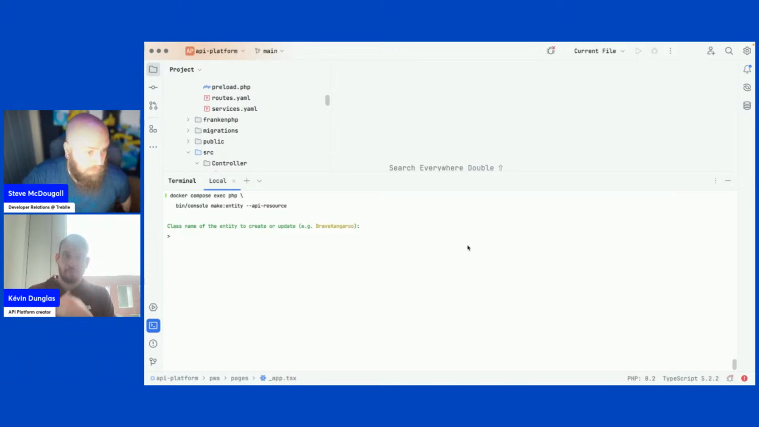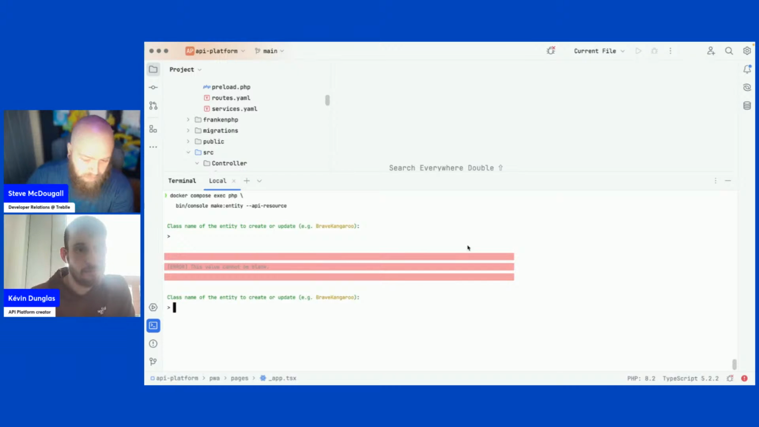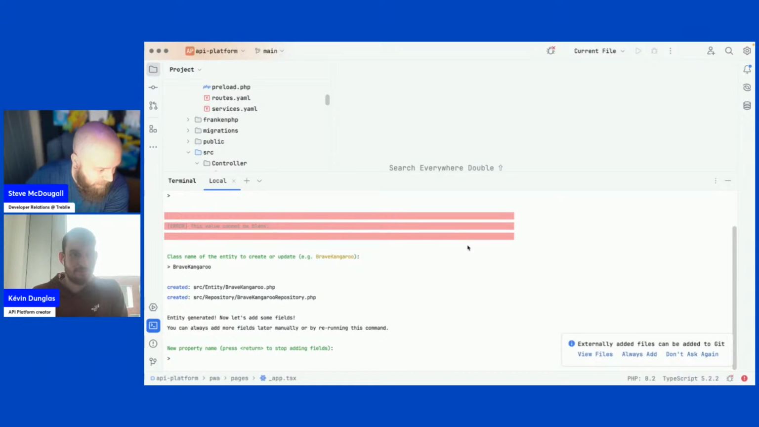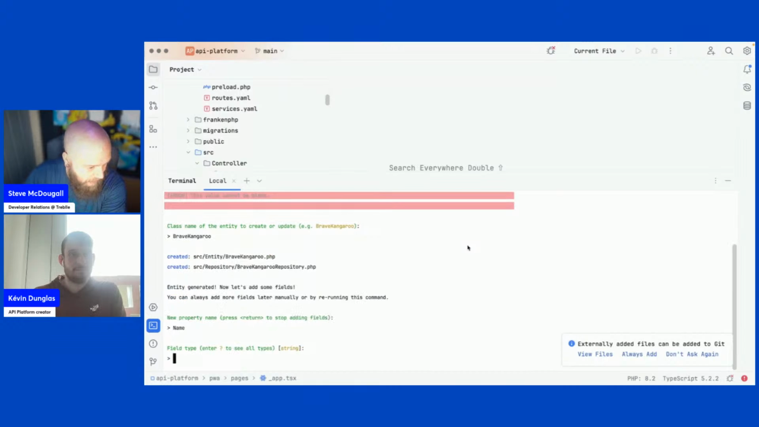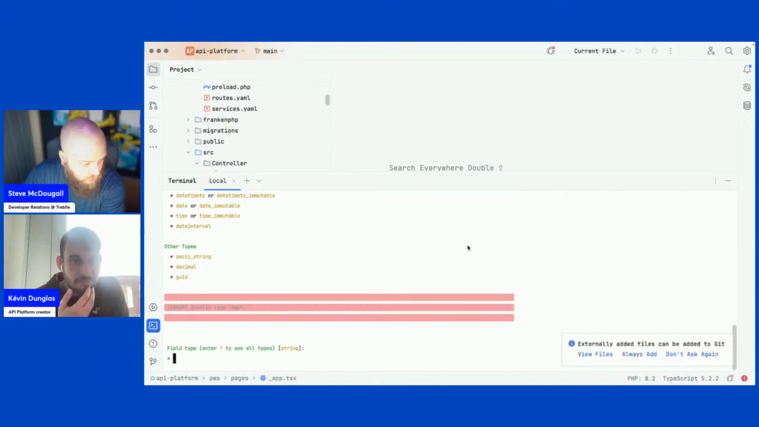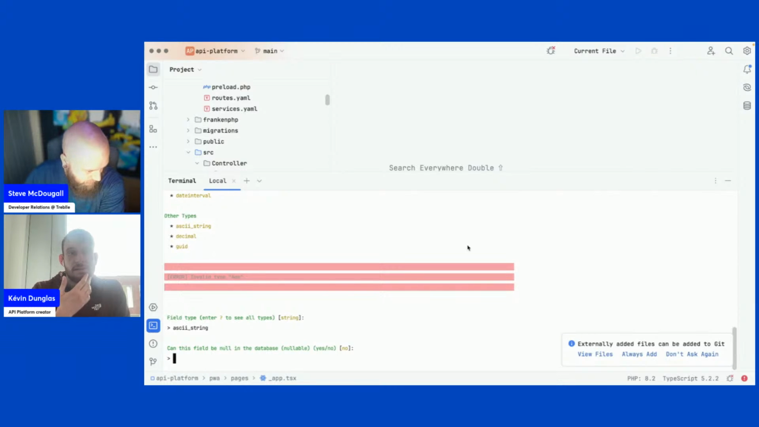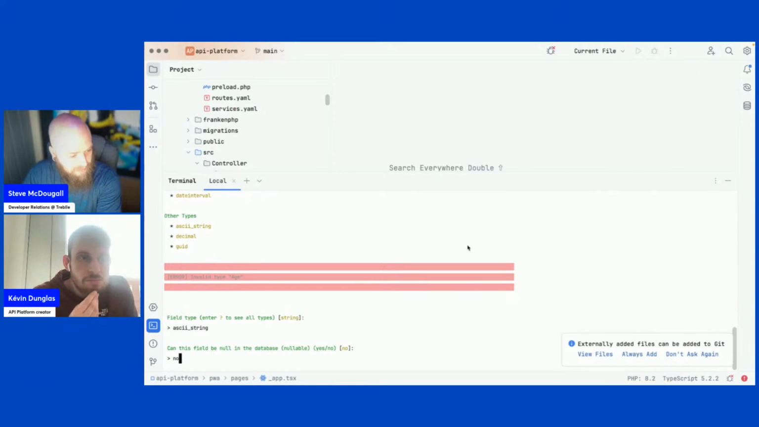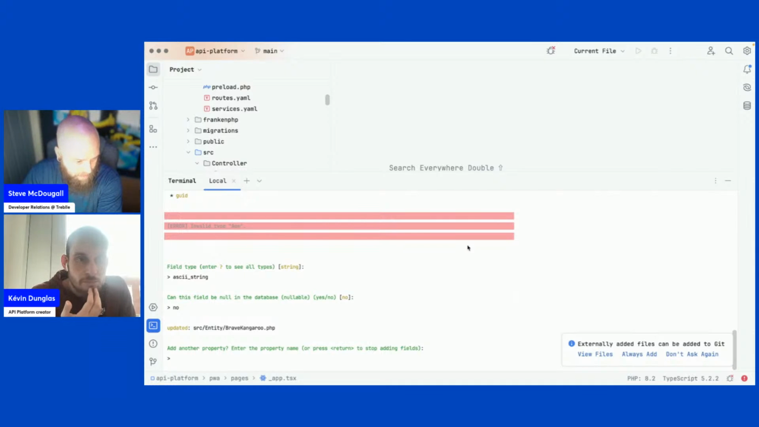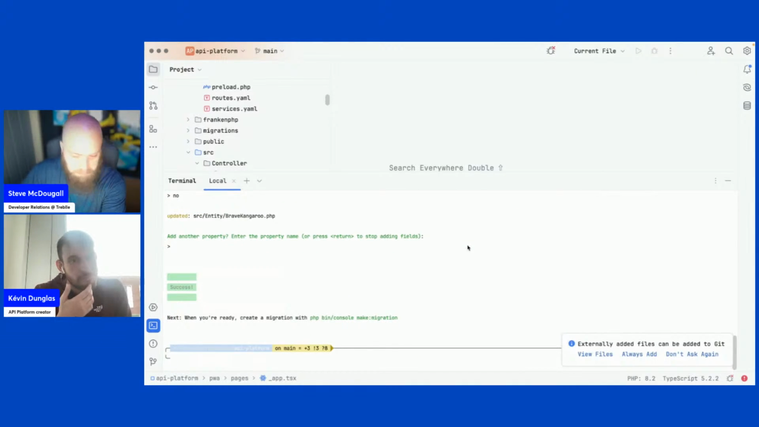So we're going to stick with Brave Kangaroo. Oh, no, it doesn't let me. Okay. New property name: name, age. Oh, enter type, my bad. So that would be an ASCII string. Can this field be null? Okay, I get you. So we're just going to stick with the name. Perfect.